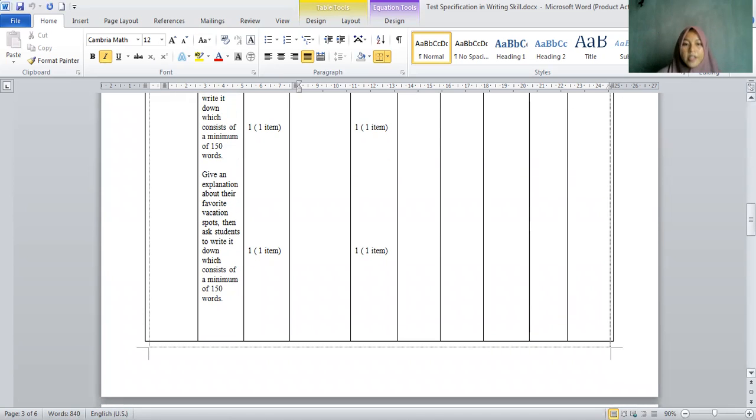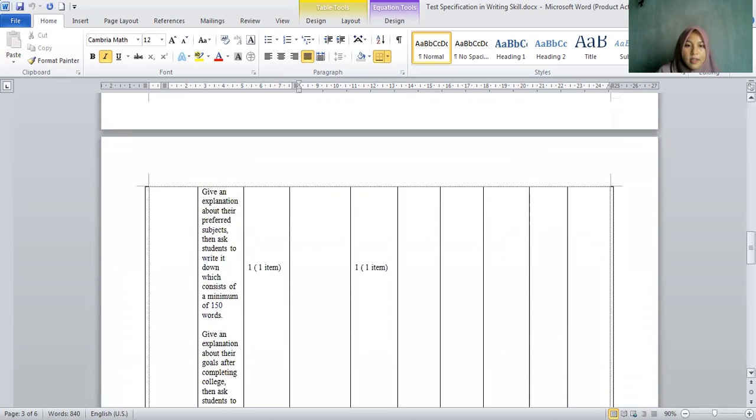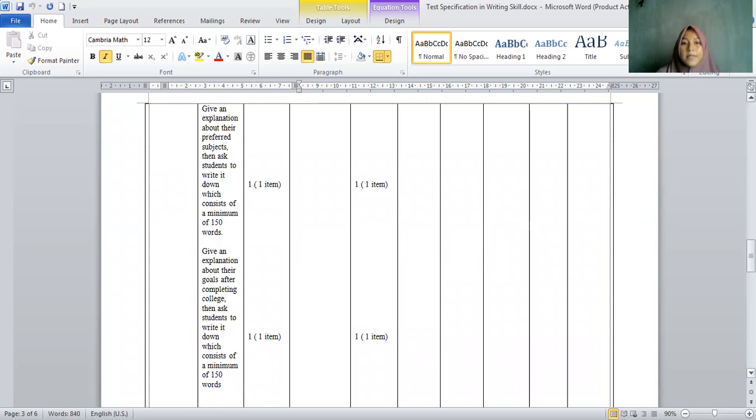Give an explanation about their favorite vacation spot, then ask students to write it down, which consists of a minimum of 115 words. Cognitive domain, knowledge, one item, and application, one item. Next, give an explanation about their preferred subjects, then ask students to write it down, which consists of a minimum of 115 words.